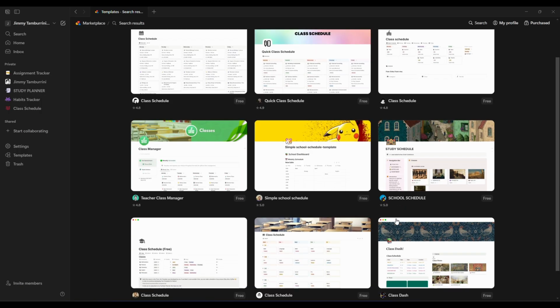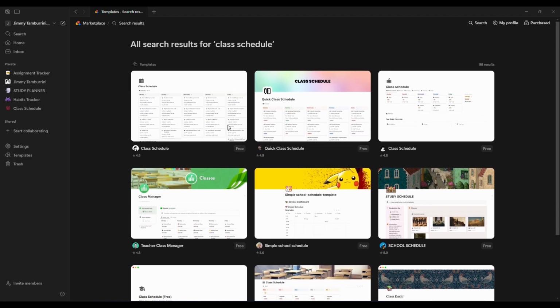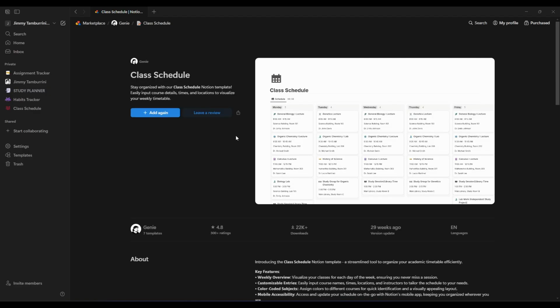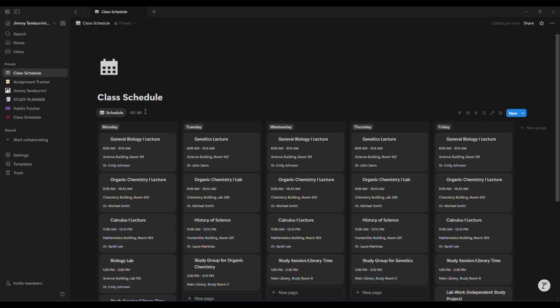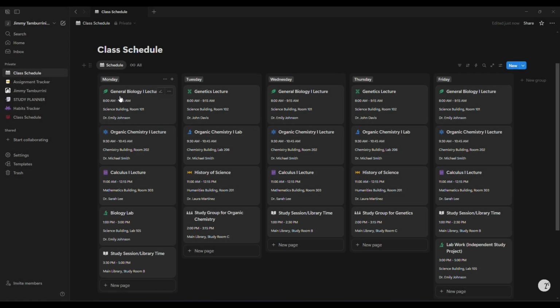Now, there's a million. Feel free to pick whatever one you want. For sake of simplicity, I'm just doing the very basic, one of the highest rated. For me, add again. For you, it's add. See over here in this top left, private, it added right here. Now we're going to click into here. Basically, you can add your classes into whatever day you put.